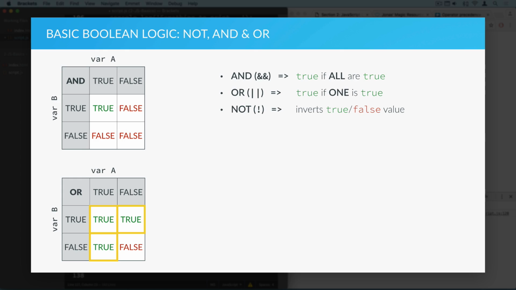And then there's also the not operator, but that's a really simple one. All it does is invert the true or false value of a variable. So if variable a is true, then not a is false. And if a is false, then not a is true. Easy, right? So let's just look at some examples right now to make it more clear.